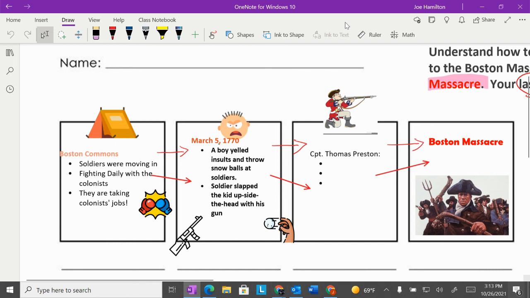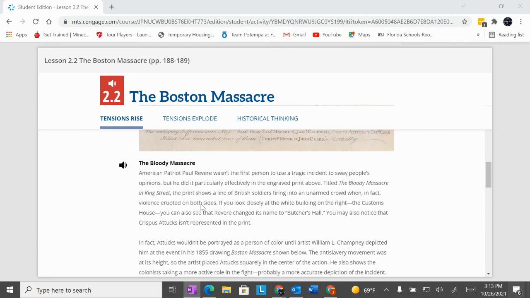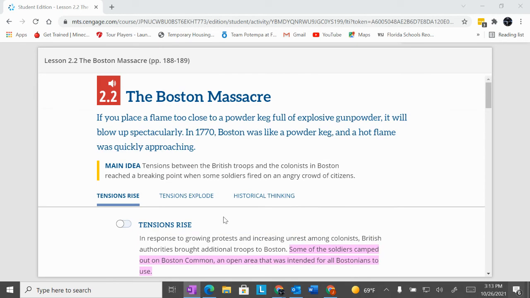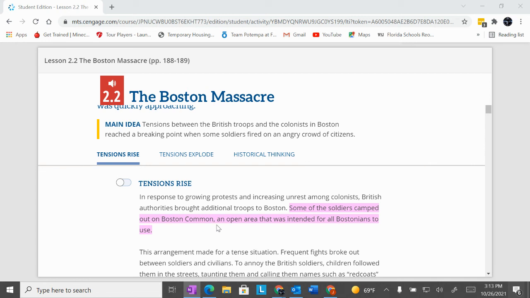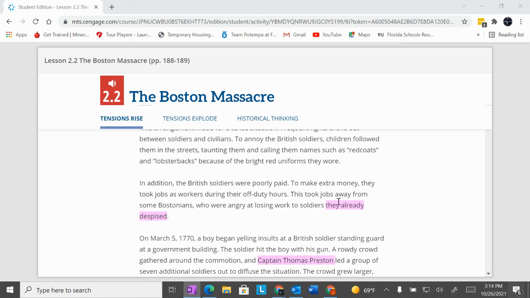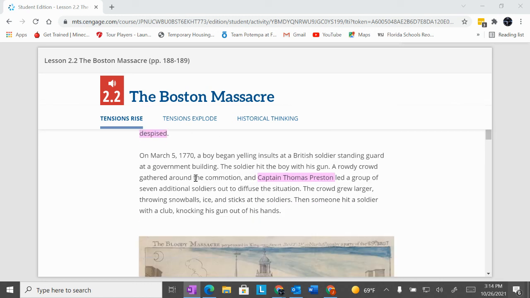So when you go over to the textbook, excuse me, Tensions Rise, right here where it says Boston Commons, when those soldiers start to move into this area, that's when things kind of heat up and accelerate. As you read the next 2 paragraphs, it'll get into how things are really boiling over. And then once you go to the 4th paragraph here, you should be able to pull out most of your information about the events leading up to the shooting of the colonists and citizens by the British soldiers.